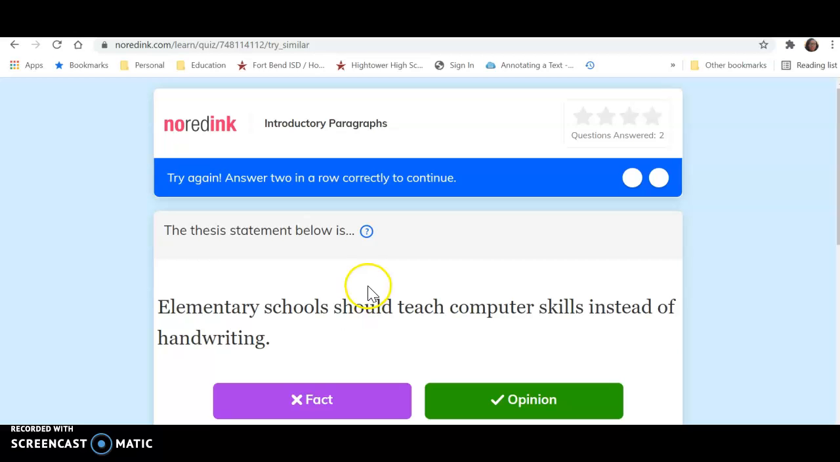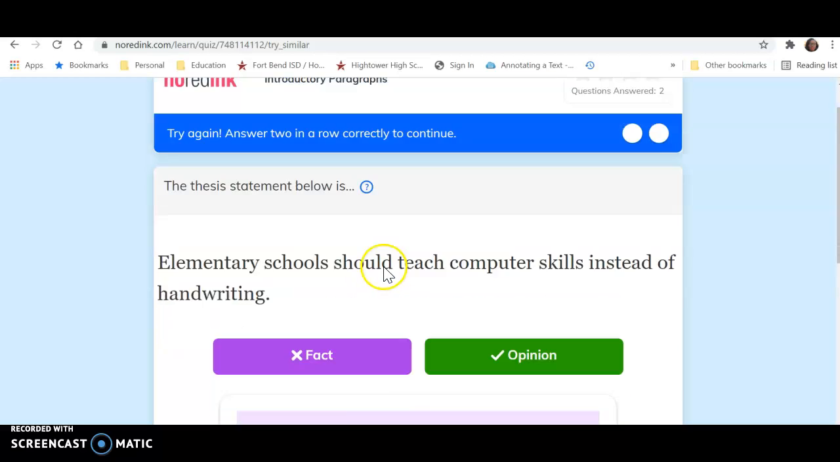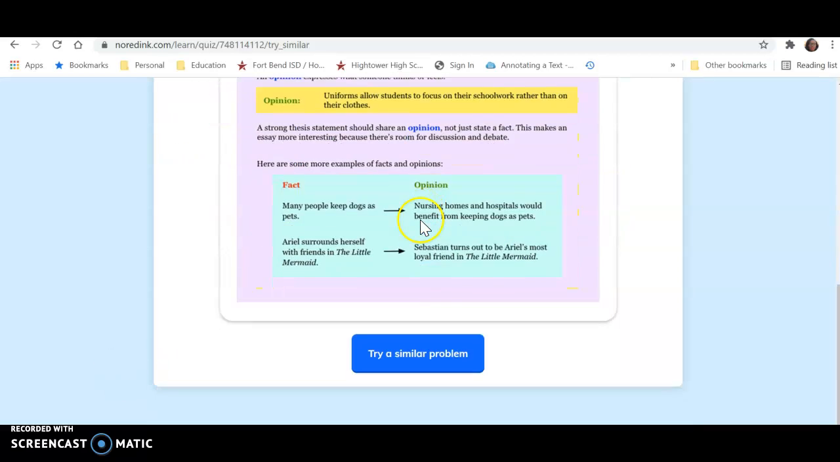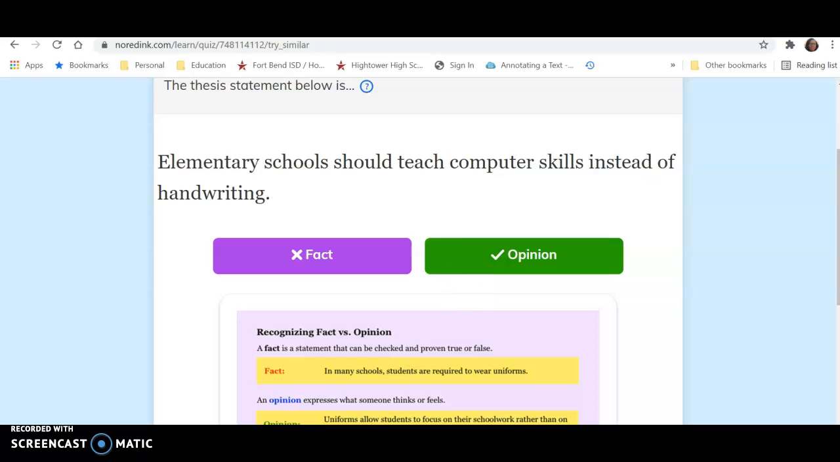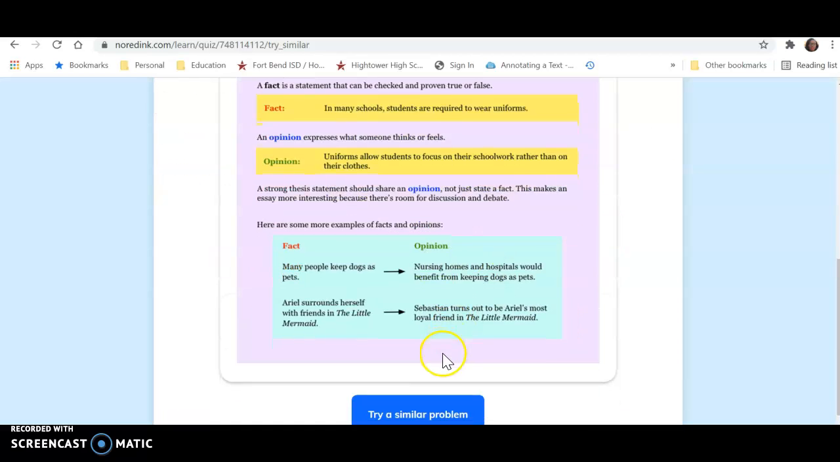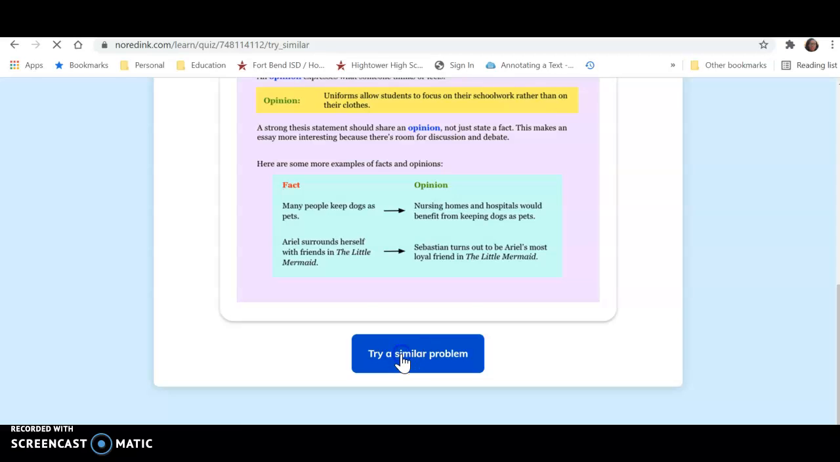So when a student gets a question wrong, they will review the lesson here, and then they get to try again. They'll be shown what is the correct answer. They can try a similar problem.